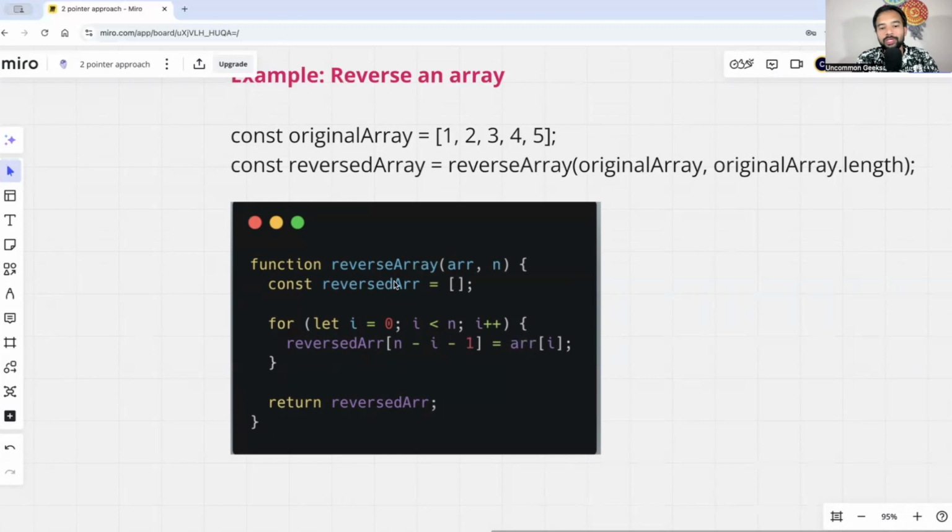So the space complexity of this algorithm is n. Imagine a case where this array has 1 million items. So for reversing 1 million items, if you have to create another array of 1 million items, then you're taking a massive space. Okay. So this should ideally be avoided.